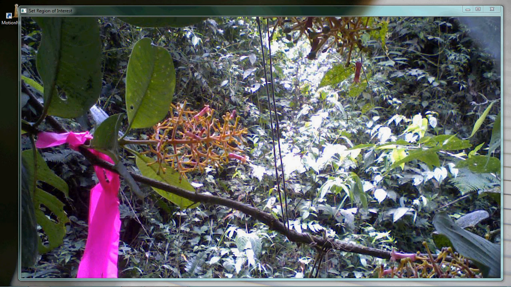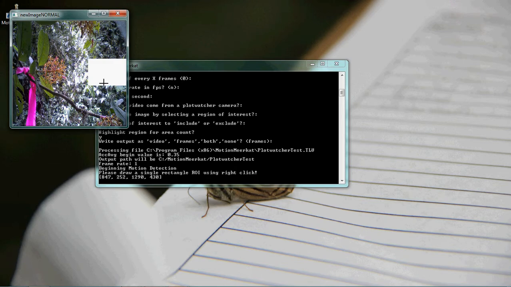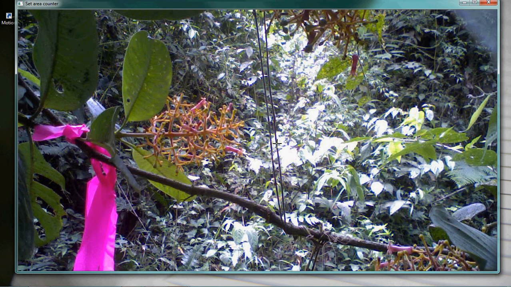So I'm going to right click and hold and drag a rectangle. It's very important that you go from the top left corner to the bottom right corner. That's the only way it'll work. So clicking the top left corner and dragging with my right click, and then releasing and hitting escape, and a new image will pop up with that area excluded.